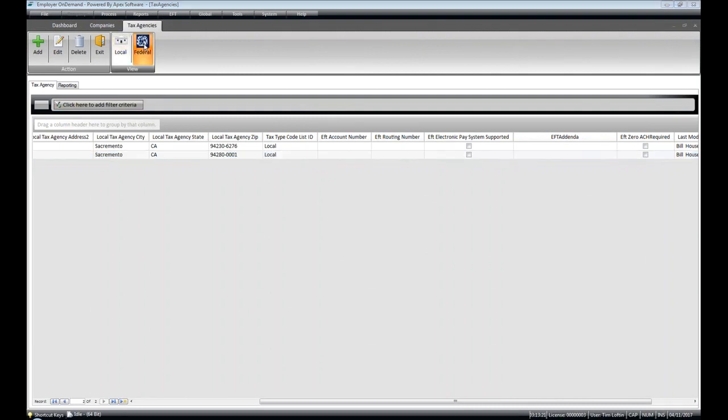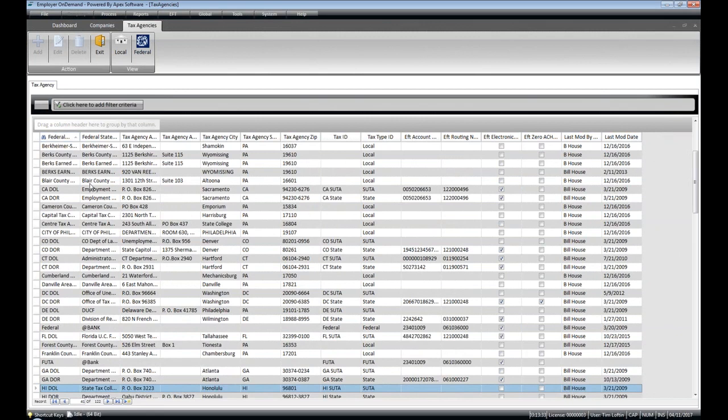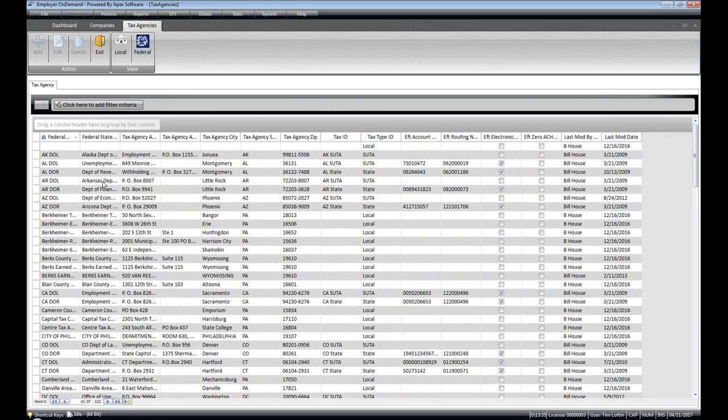Now that's on the local option. On the federal option, when they click on that, it will tell them that they do not have permission to edit the federal records. So we maintain these records, and I'm going to sort by the first column. And so now I have an agency for Department of Revenues and Department of Labor's.